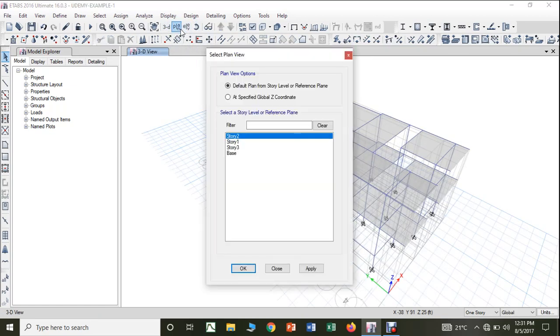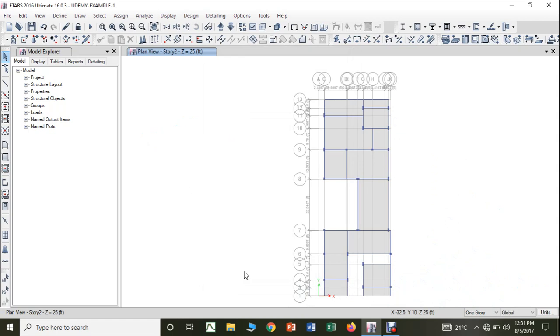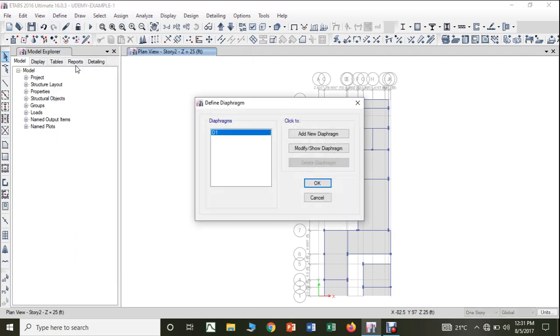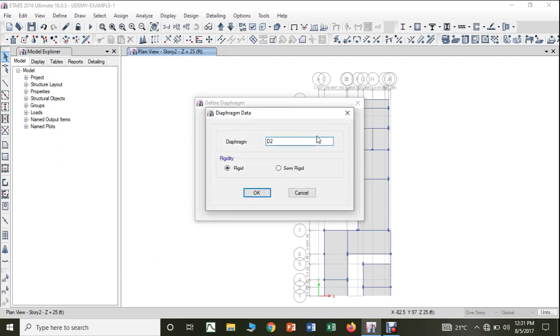I don't want the beams to be selected. So I will select only the slabs. I need the diaphragm to be applied only to the slabs. How to apply the diaphragm? For that you have to go to Define. In Define, you can see first is material, next is section, next is spring. The fourth option is called diaphragms. In that you can add a new diaphragm, or you can modify or show diaphragm. There we will keep the name as D1 and rigidity will be rigid.